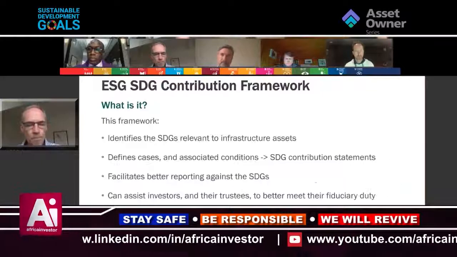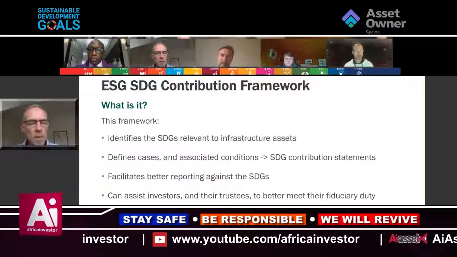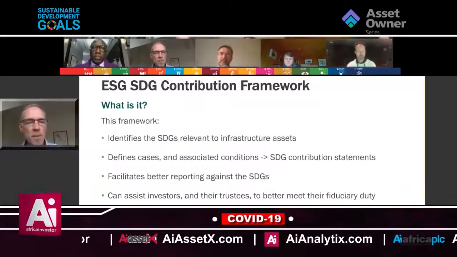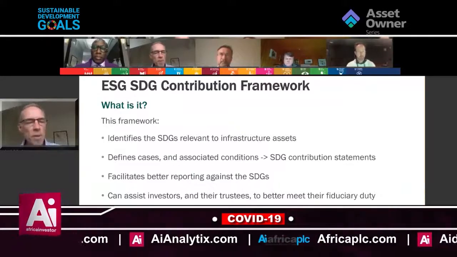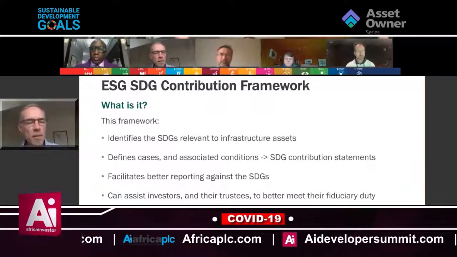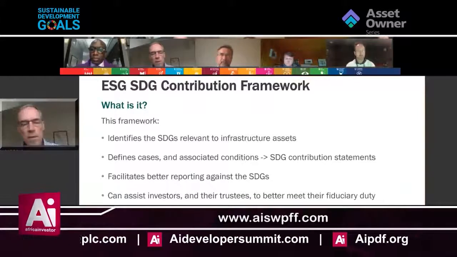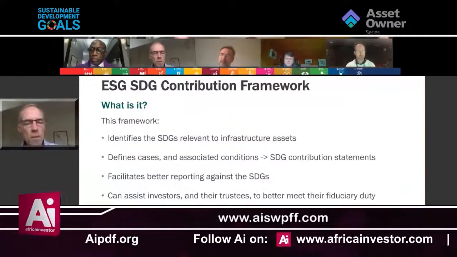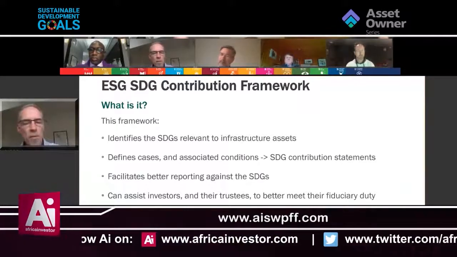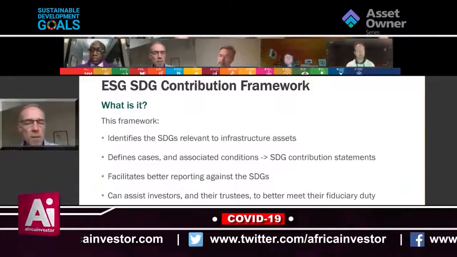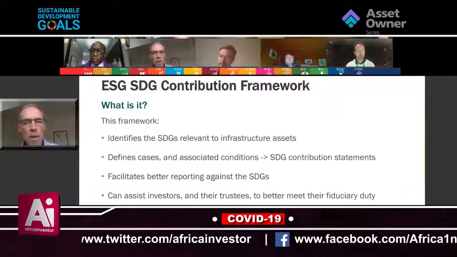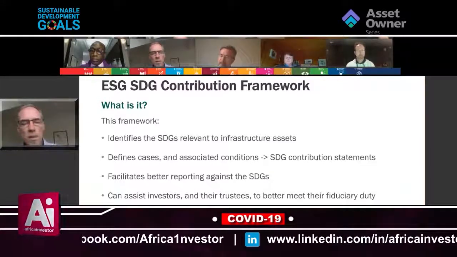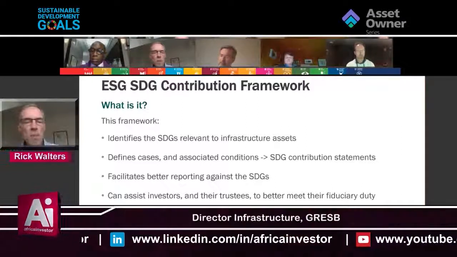Next slide. So let me talk a little bit about this framework. It's always hard to define a framework because it's a little bit of a nebulous thing, but what this framework is, it identifies the SDGs that are relevant to infrastructure assets. So that's what it's trying to do. It does identify those infrastructure asset impacts that are relevant to the SDGs, if you want to look at it the other way around. And it goes further and defines what we're calling here cases and associated conditions for which an SDG contribution statement can be made.